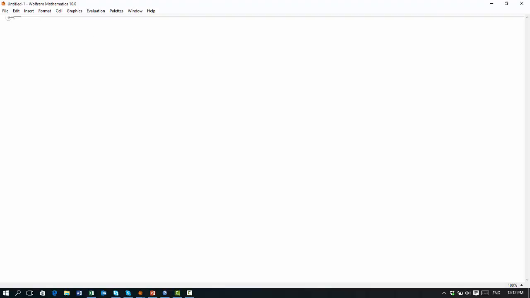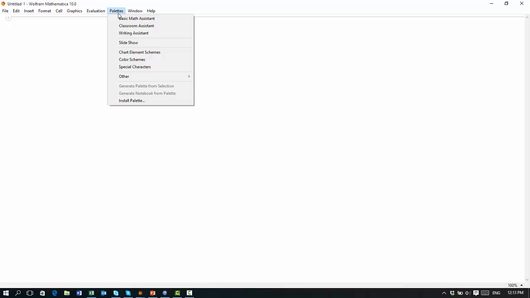Do you see there are tabs? File tab, edit tab, insert tab, format tab, and there's a tab which you do not see in other software, called palettes. You click on this palette. Once you click on it, you will see there are a few assistants that you can find in here. Mathematica has been used significantly in classroom teaching as well, so that's why you can see the classroom assistant.